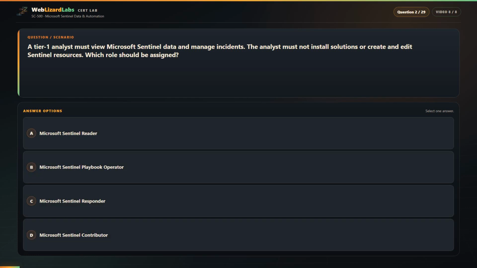Question 2. A Tier 1 analyst must view Microsoft Sentinel data and manage incidents. The analyst must not install solutions or create and edit Sentinel resources. Which role should be assigned? Choice A. Microsoft Sentinel Reader. Choice B. Microsoft Sentinel Playbook Operator. Choice C. Microsoft Sentinel Responder. Choice D. Microsoft Sentinel Contributor.